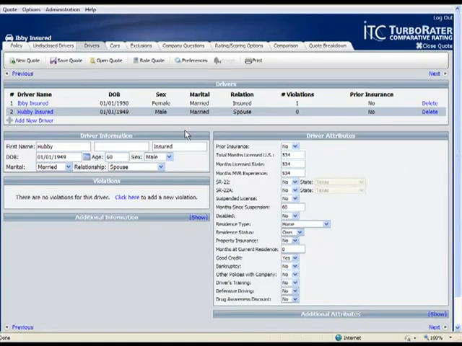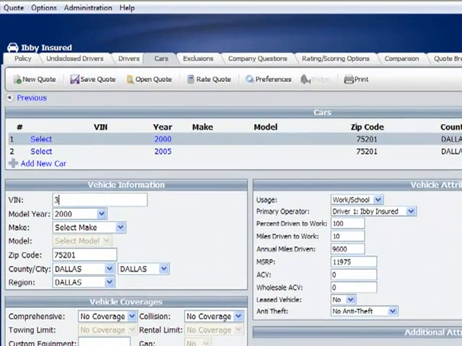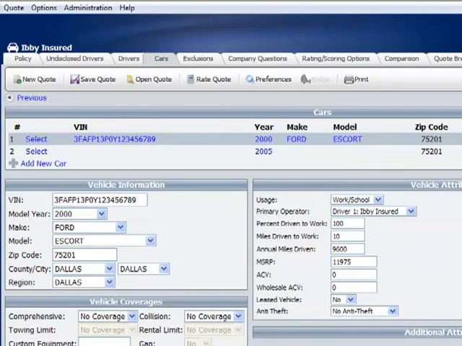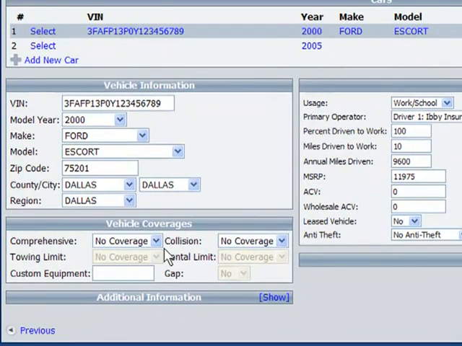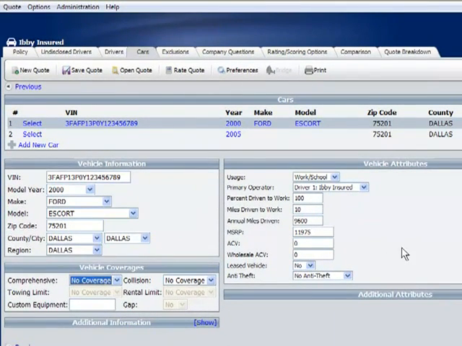Now we will enter vehicle information under the Cars tab. If you have the VIN number, you can enter it here. And then by pressing the tab key, the year, make, and model are automatically pre-filled. If we wanted physical damage on this vehicle, we would select the comp and collision deductibles here. Under the vehicle attributes, we can specify the vehicle's usage, primary operator, and so on.